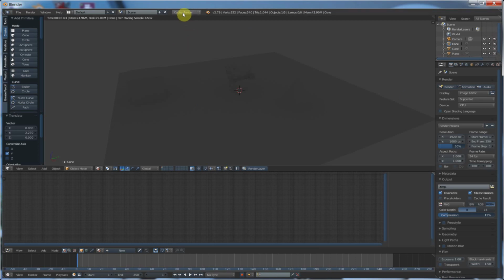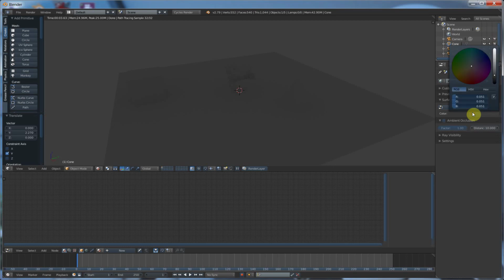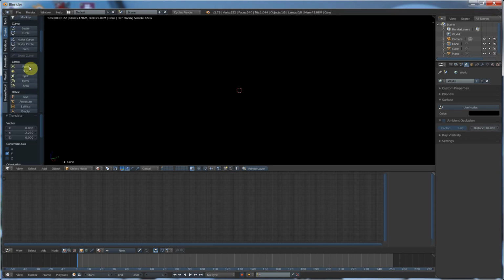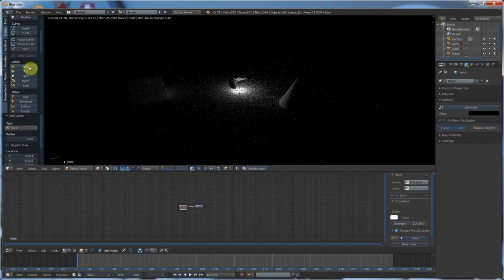Cycles Renderer is awesome at this. So I'm going to go here to the world, click here, and zero this out. Now you see nothing. There's nothing here in the scene. Now I'm going to go over to this panel here, and I'm going to add in a point light. And all of a sudden, we get light.